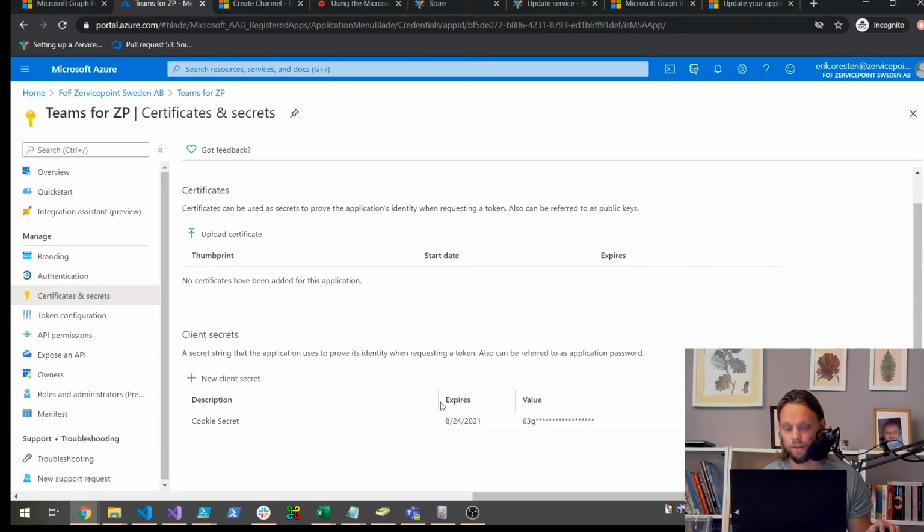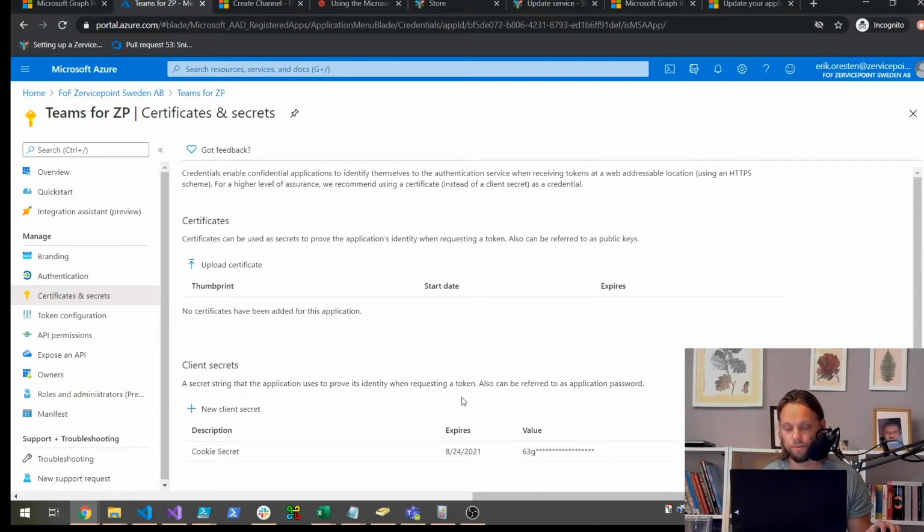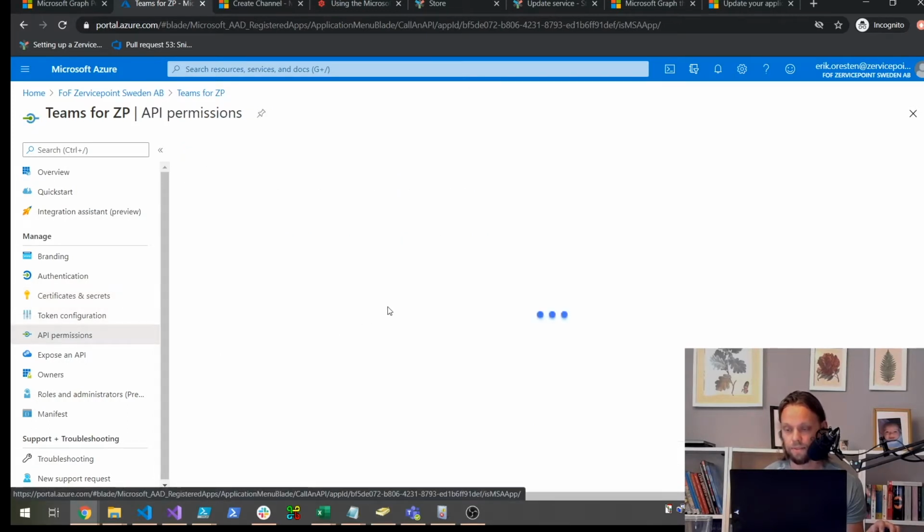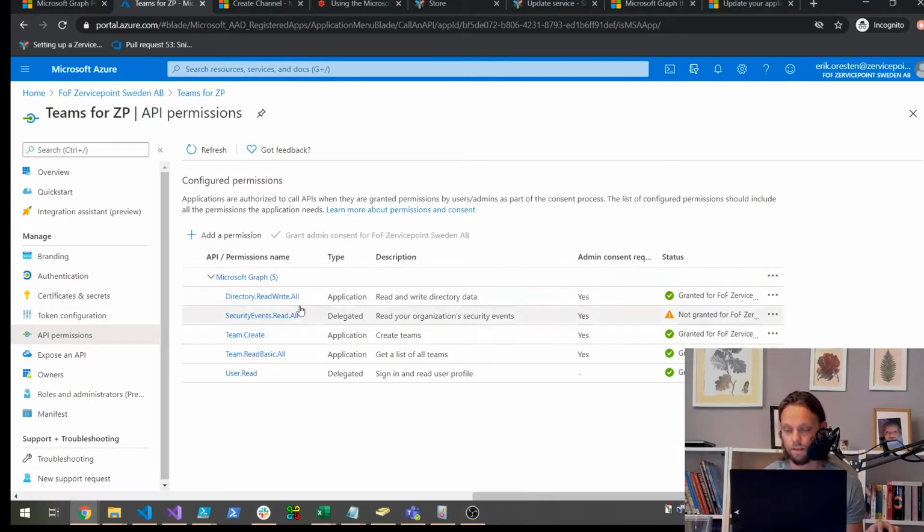And with the secret, you will choose how it will be used. I think I used the first option, which is delegated. It's in the guide, so if you follow that, it will work as well. Then you need to set up the API permissions. I just added some basic permissions here, like create teams, read/write in the directory, and so on. And then you need to grant permission.